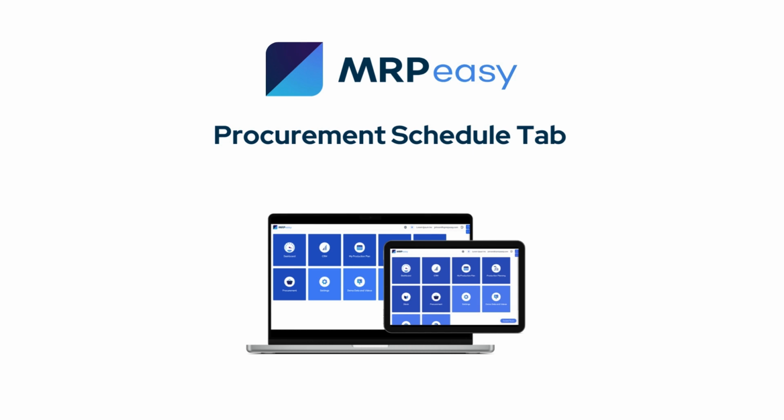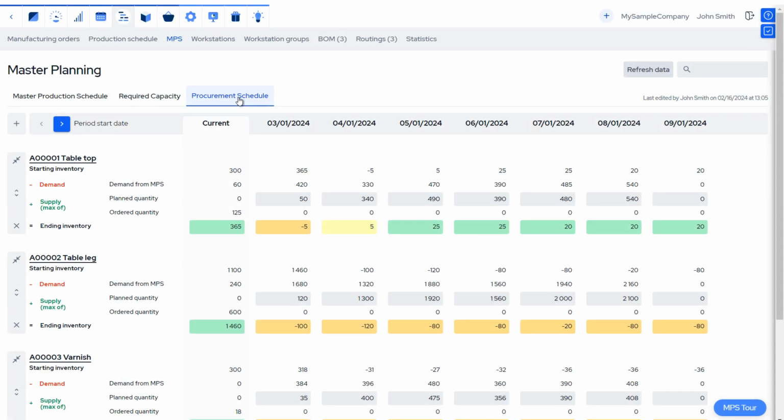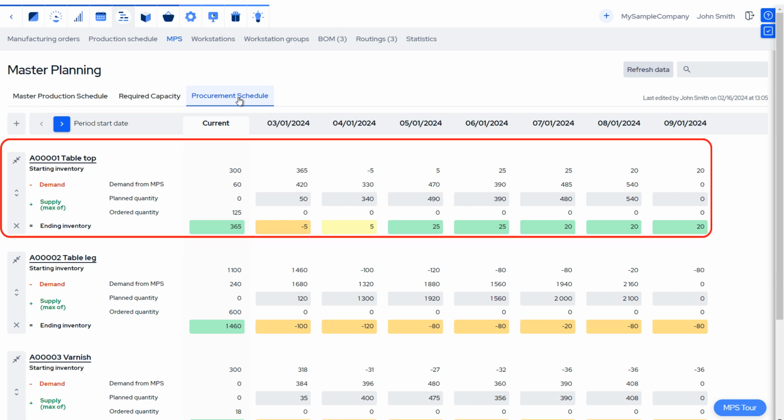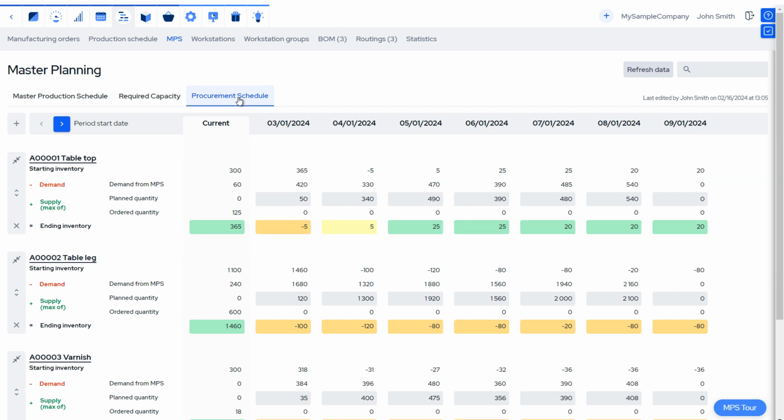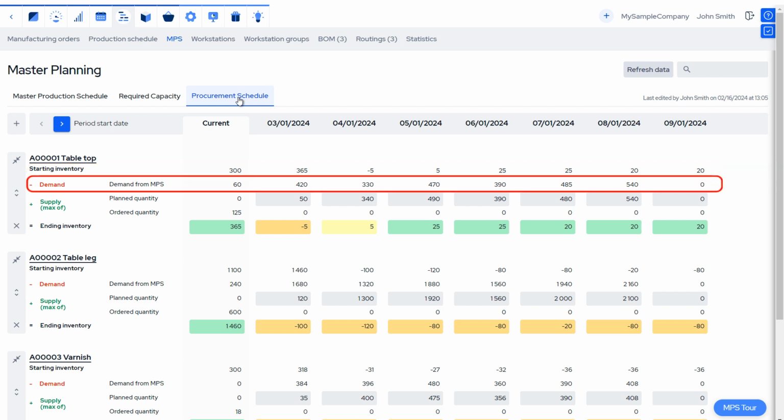The Procurement Schedule tab is used for material planning. Every item here in every period is presented through 5 values. The starting inventory is the initial inventory level for the period, like in the Master Production Schedule view. The Demand by MPS shows material demand that is calculated based on the products in the Master Production Schedule view and their bills of materials.